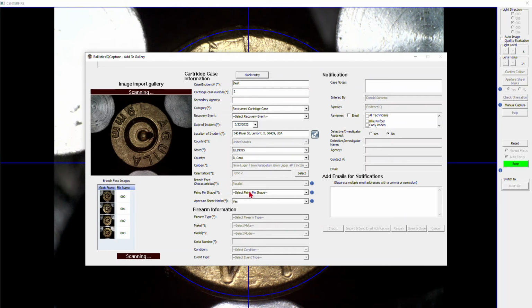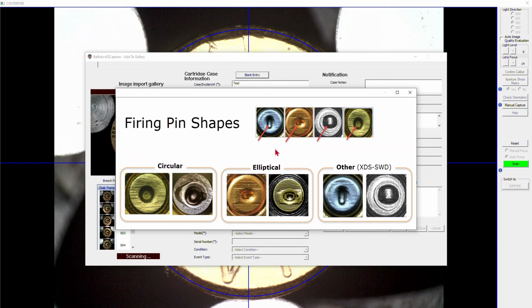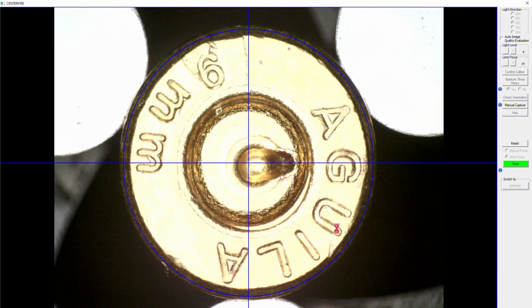Anything that I need to fill in will be in white. I need to select the firing pin shape. This would be a circular firing pin, and we actually have a pop-up menu here so you can see some examples. If you heard that ding, that means that the scan is complete. Once I'm done filling out this information, I would then click import. And that is going to import this cartridge case into the gallery. And that is how you scan a cartridge case in the Ballistics IQ capture station.